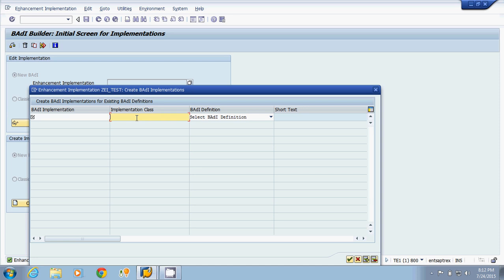In BAdI definition you have created three things: first the enhancement spot, second the BAdI definition, third the interface. In BAdI implementation you have created three things again: the enhancement implementation, then the BAdI implementation, then the implementing class. Now we will compare this. In SE18 enhancement spot, in SE19 enhancement implementation; in SE18 BAdI definition, in SE19 BAdI implementation; in SE18 we have interface, in SE19 we have class.